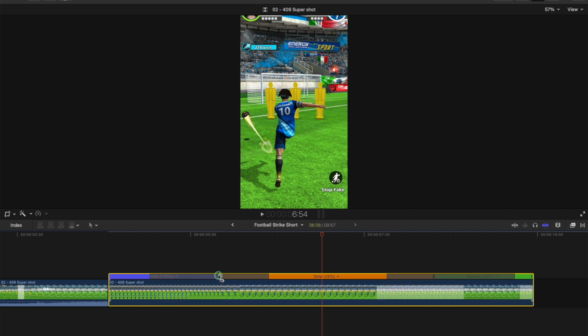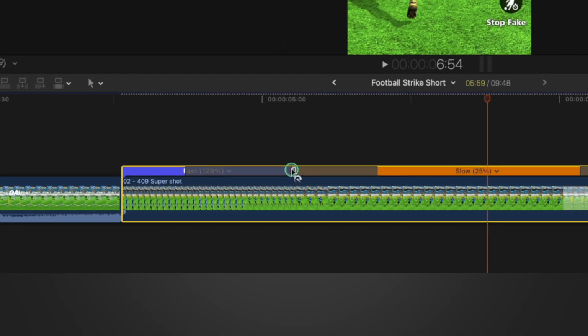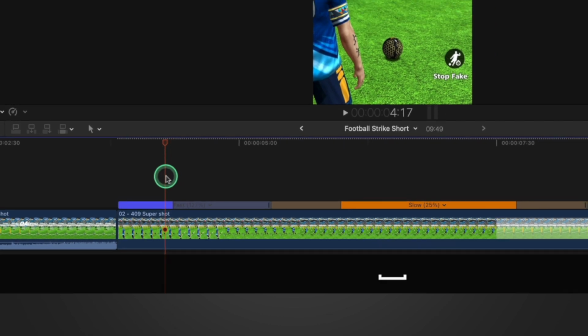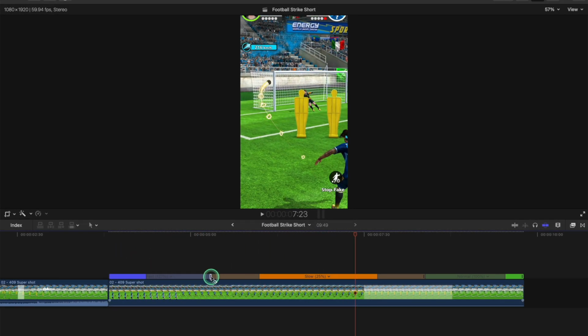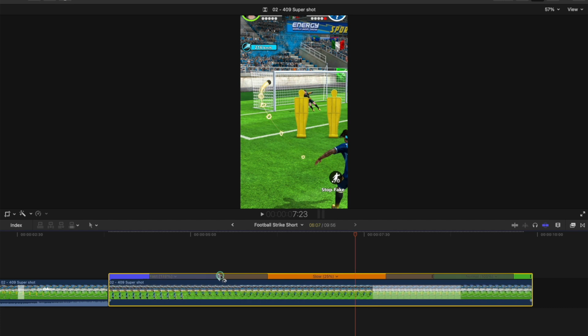If we want to make it go from fast to slow in a faster fashion, we do this. Now it's 130%. We just drag this. Okay, you see now it's gone really fast and then it's gone slow. So you can play around with this. I generally keep it at 100%.